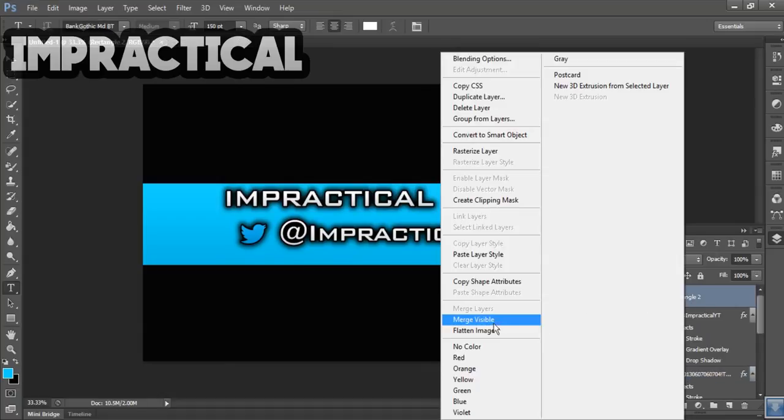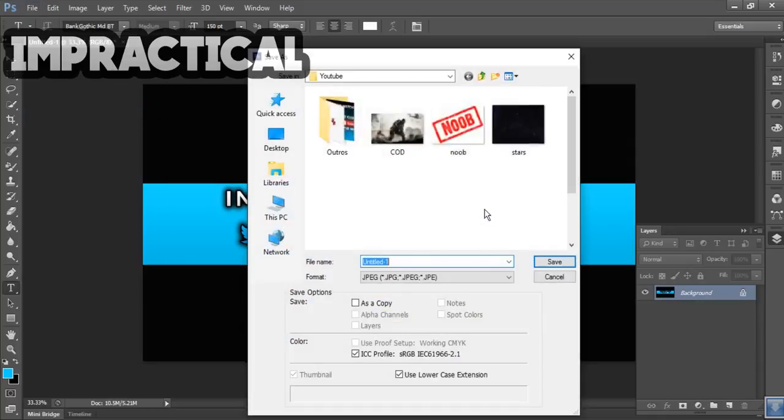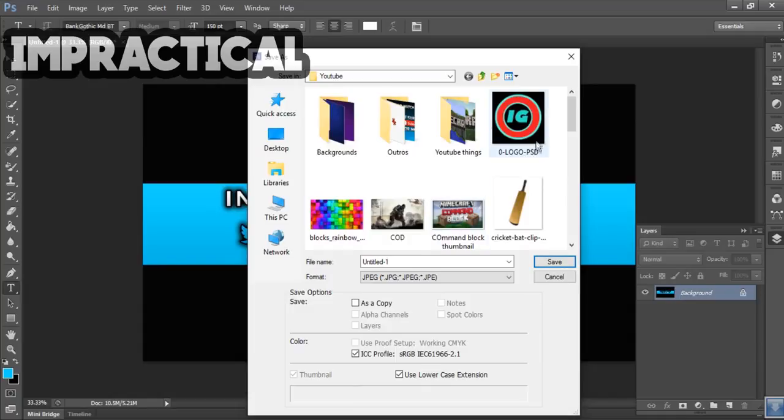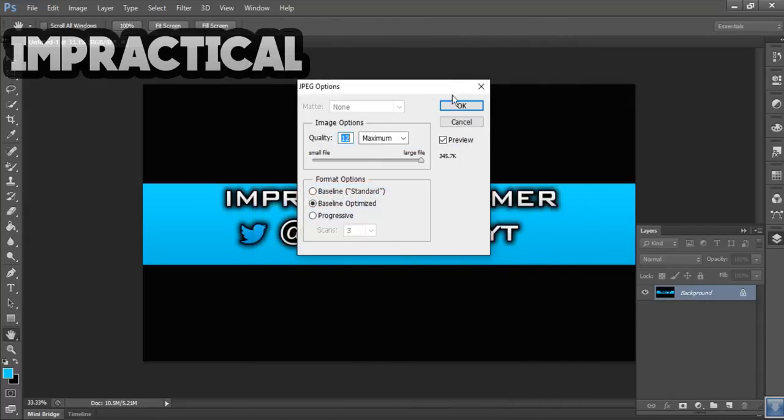You can right click and flatten image. Now go ahead and save as. Okay, now save it as a JPG. That will be easier. And type in banner. So I'll go to desktop and hit save.